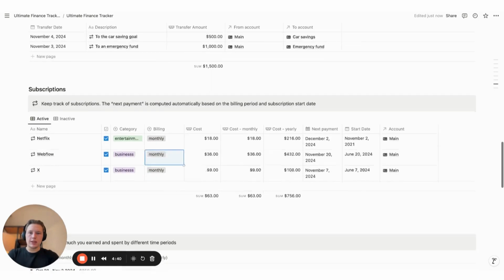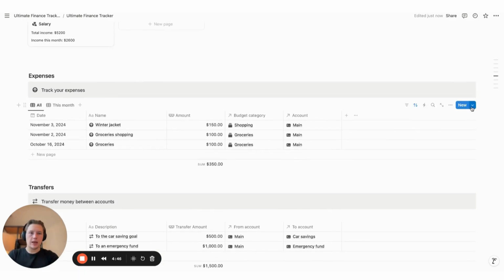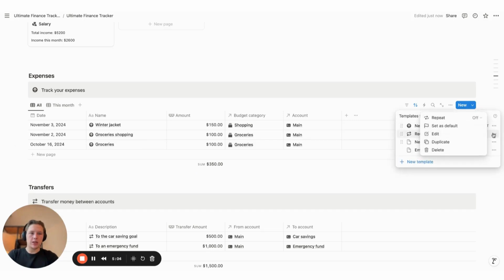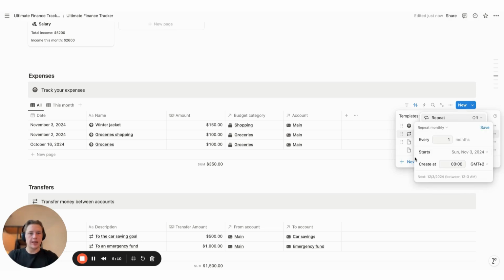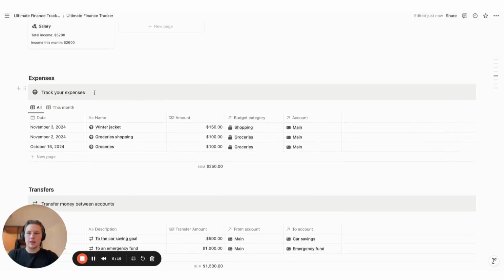And also note that the subscriptions are not counted inside the expenses. I have added here this example template. For example, if you want to make a recurrent expense, let's say Netflix, you can edit this template, select the account, amount, budget category. And then to make it recurrent, you just set this repeat to, let's say, monthly, and you select the start date when it should start repeating itself. And then this recurrent expense will be added inside the expenses and also in the summary and in the account statistics.